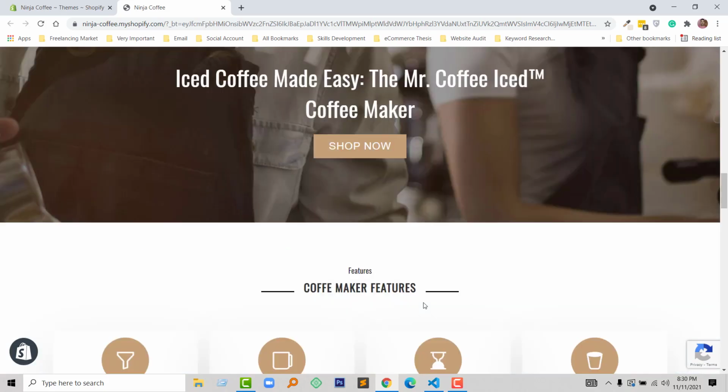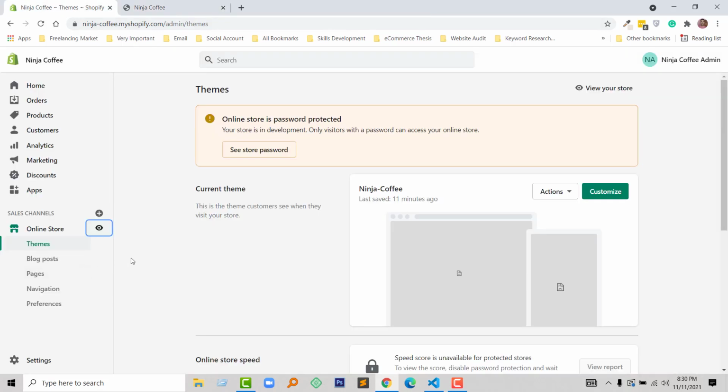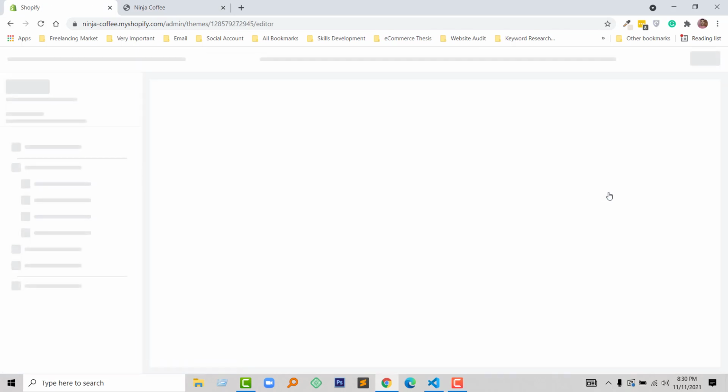Now I'm going to the back end of this theme so that you can understand how easy this theme is to customize from your admin panel without any coding skill. So I'm going to the admin panel right now. Here is the admin panel. Click on customize.